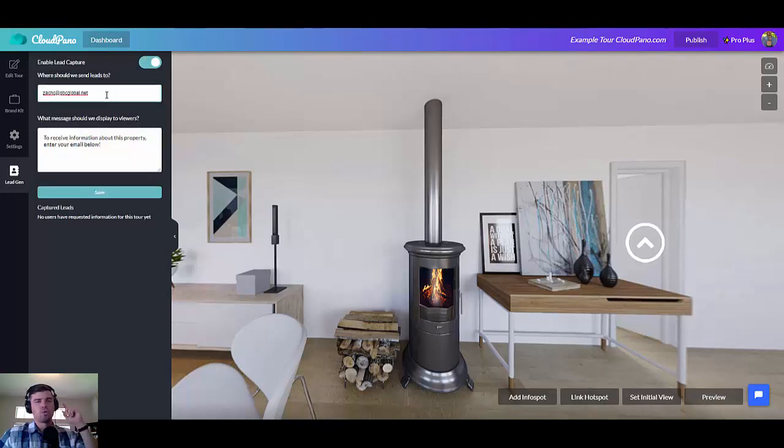You can add your client's email or your email, whatever, if it's a tour of your property that you're selling or that you're marketing in some way. So if I had Zach@cloudpano.com, and I can customize the message here, I'm going to click save, and I'm going to show you what this looks like. So this says, to receive information about this property, enter your email below.